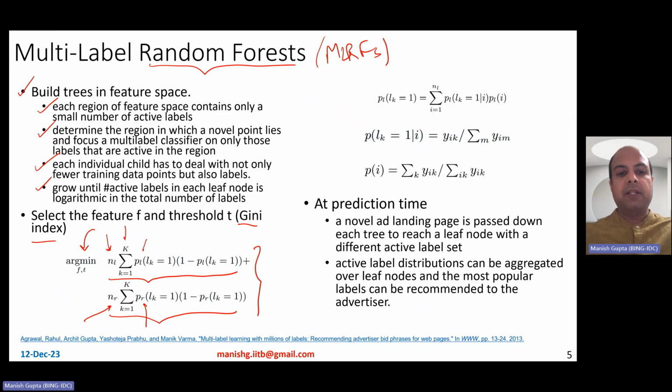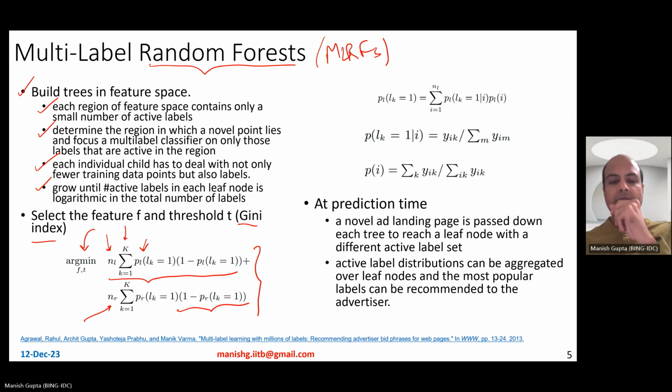K is the total number of labels. So it's exactly the same as the number of classes which exists in a typical Gini index computation. And then the computation is the probability of L_K, the probability of label K being active, that is, probability of L_K equal to 1 in the left child, multiplied by 1 minus probability of L_K equal to 1 in the left child. And then this part is probability of L_K equal to 1 in the right child, multiplied by 1 minus probability of L_K equal to 1 in the right child.